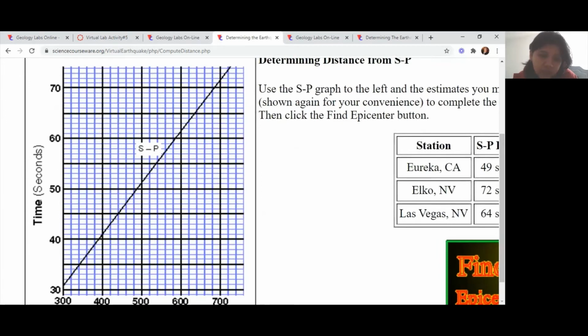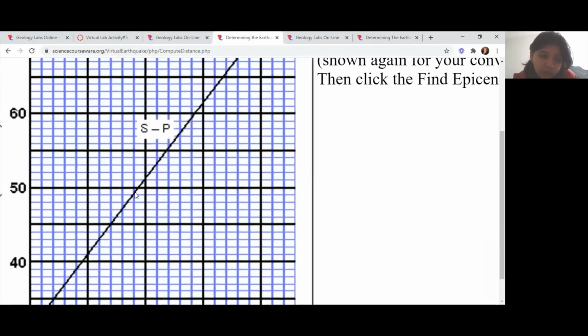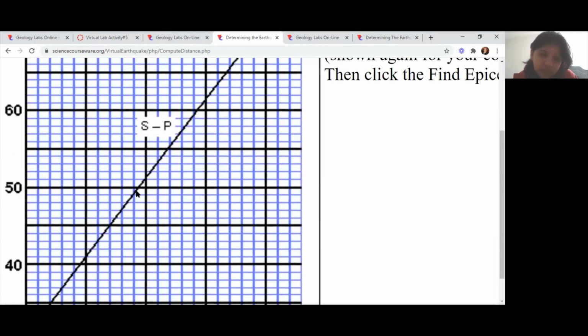So this is 300. Each blue line here is a 20-meter distance. So this is 320, 340, 360, 380, 400, 420, 440, 460, 480, 500. Now our first data says 49 seconds, so over here. So that is kind of like on a 480 exactly, or that is our 49, okay?